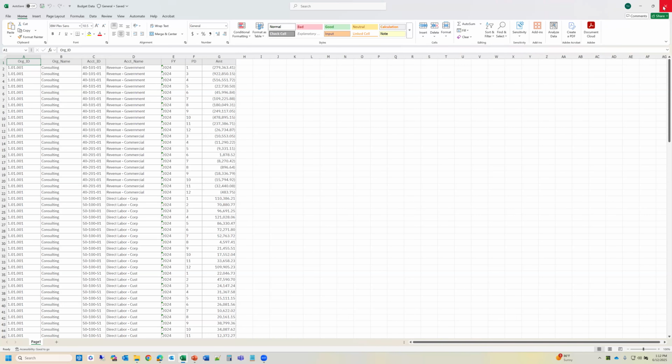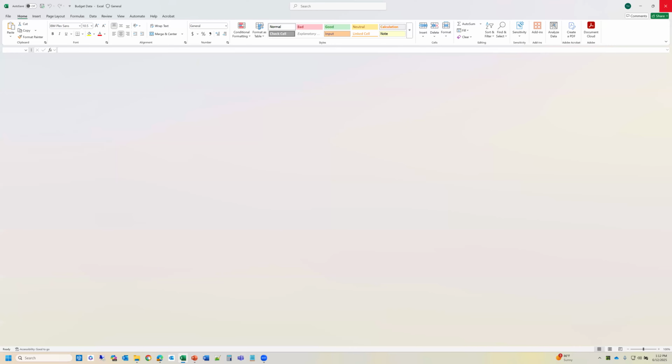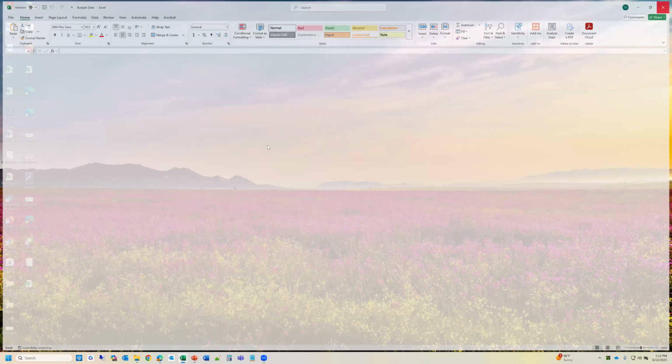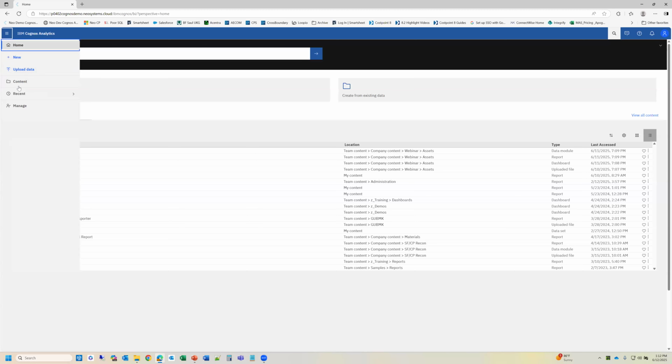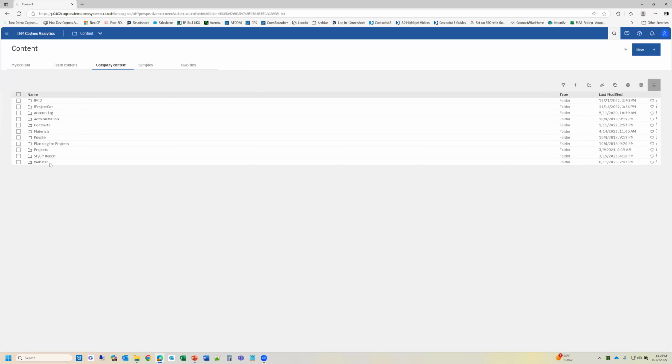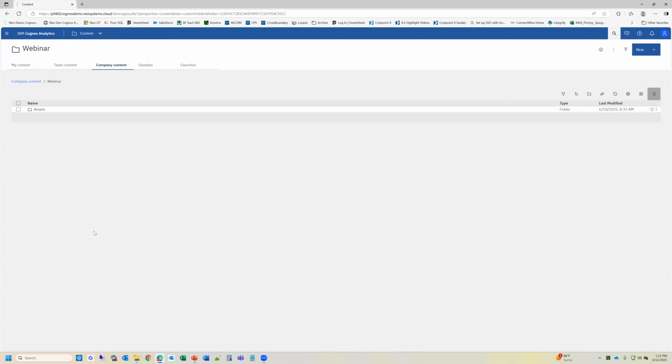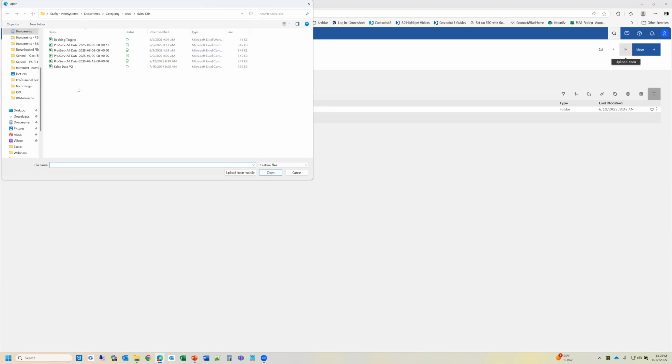Okay, so with that, I'm going to close my Excel file and I will switch to my Cognos environment. And I'm just going to navigate to a particular folder here. So I'll go to my webinar folder. And the first thing I want to do is import my file into Cognos. And I will go to the upload data link here on the top right-hand side. And Cognos will open up a dialog box. And so I'm going to navigate to that folder.